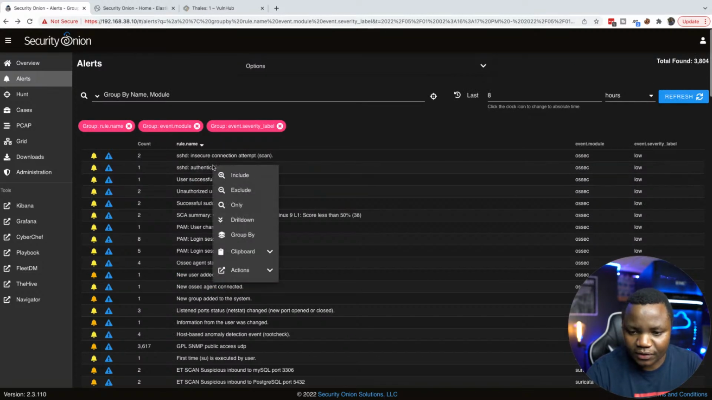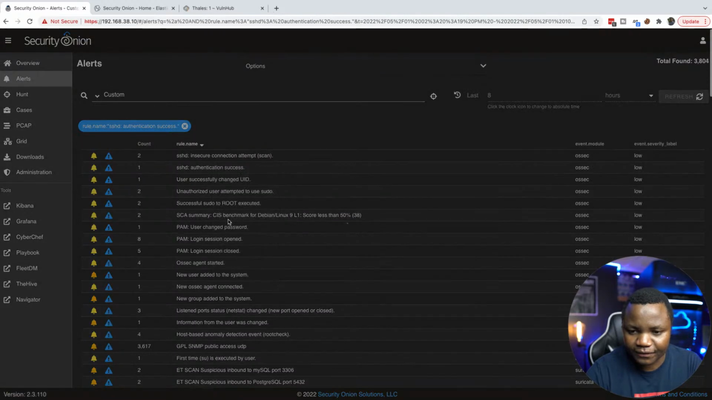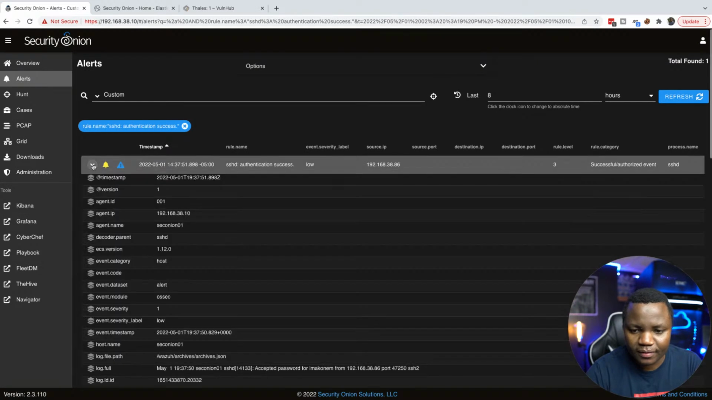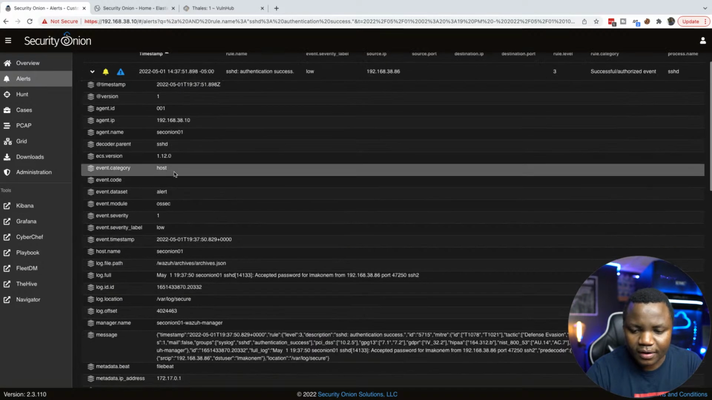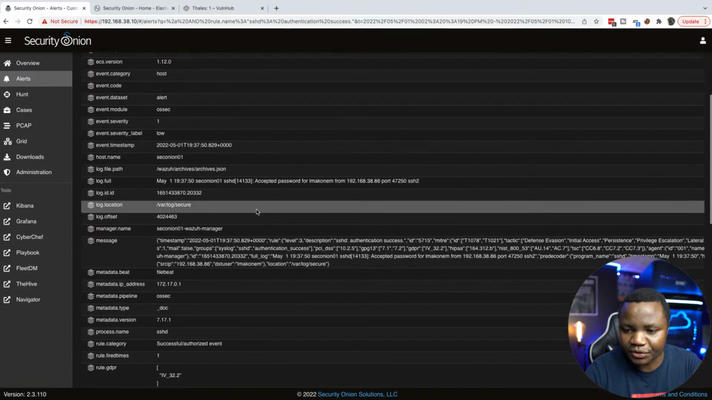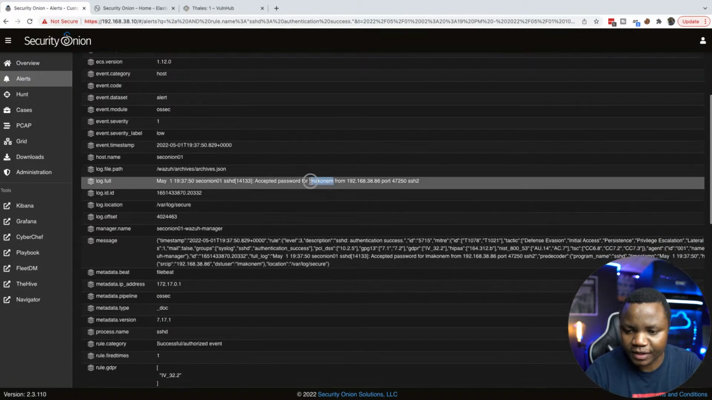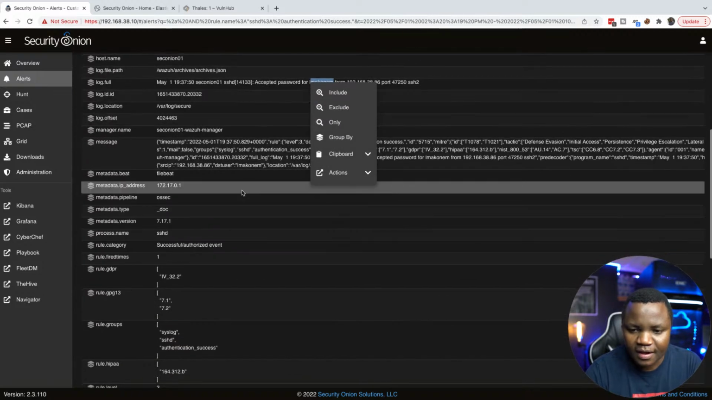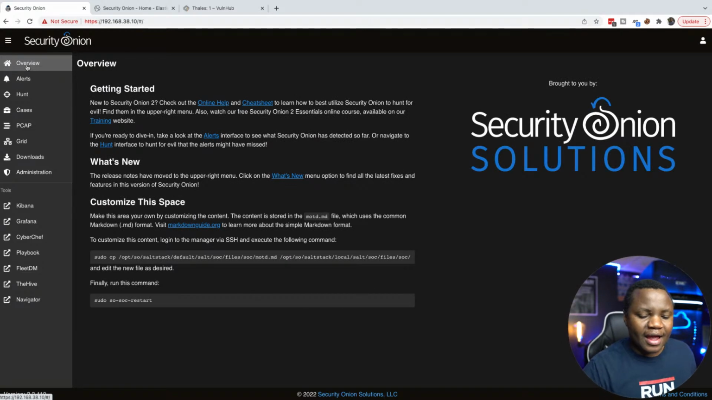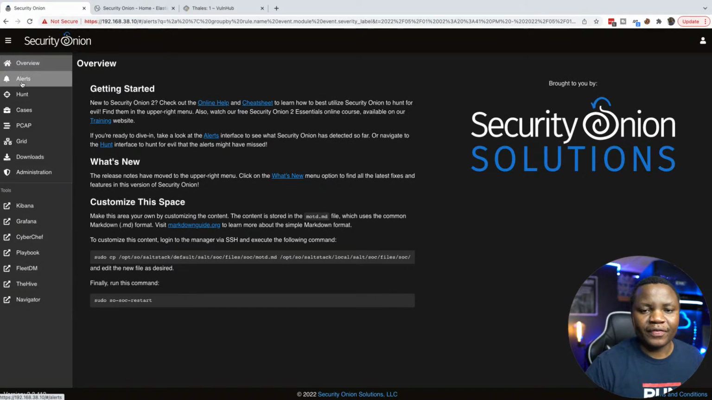Okay, who was using SSH to authenticate? It's a low. Okay, this is when I SSH into my Security Onion with this user here. All right, I think we are good. This is really fun stuff.